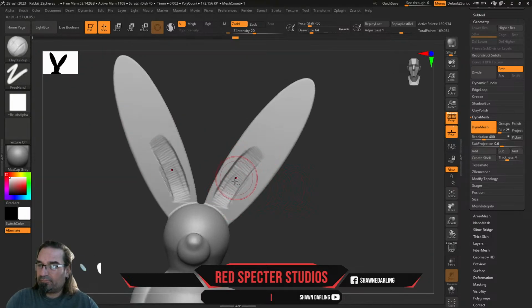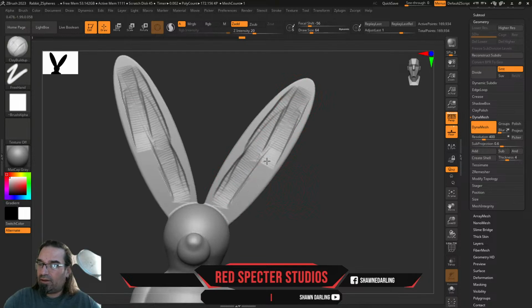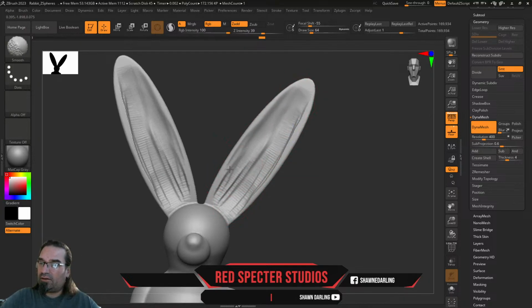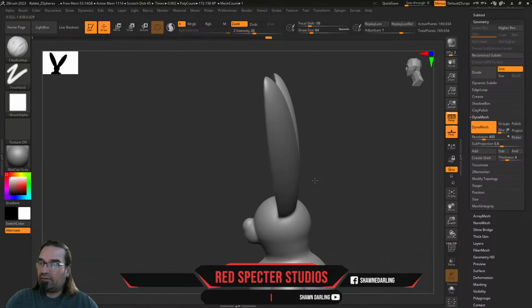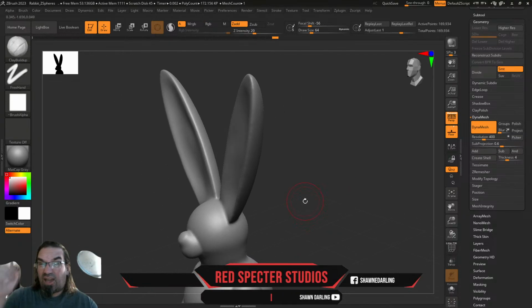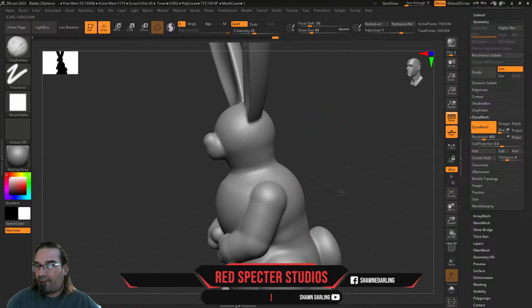So now we're just going to kind of carve out the ear inside a little bit. You don't want these horribly thin. They will cause problems later. In fact, if I get these too thin, I'll have to go back and inflate parts of them, but I guess that's pretty good. So, not too bad. Now we've got some concave ears there.